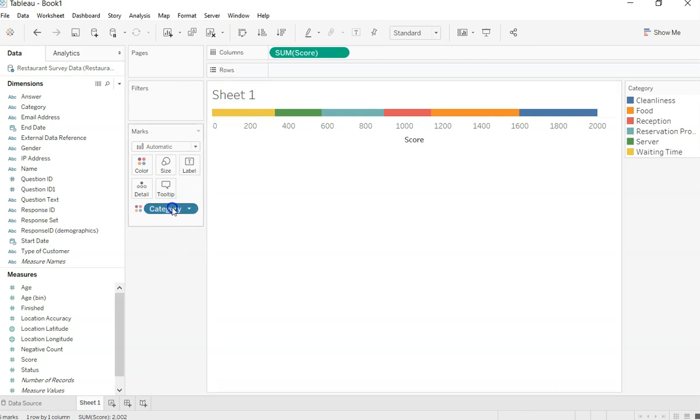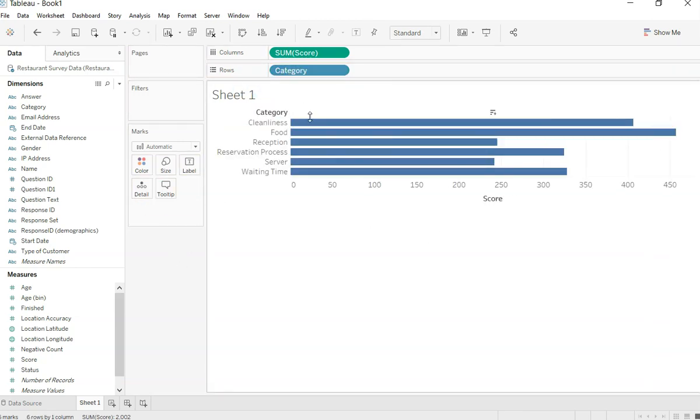Now what I need to do is put category over here on the rows, and one can see that food is really winning the category. Cleanliness is slightly less than food. Reception and server are really bad, but it does not really tell me how bad they are. So what probably one can do is bring in another category which was based on the score.